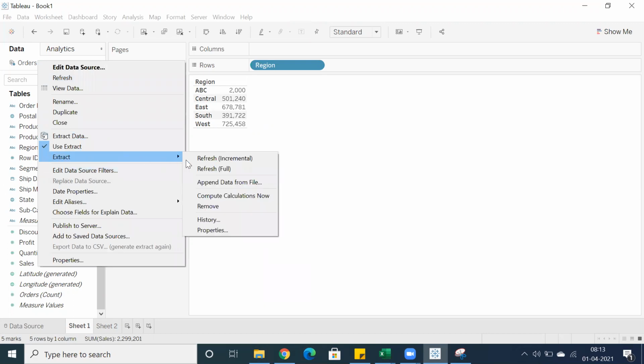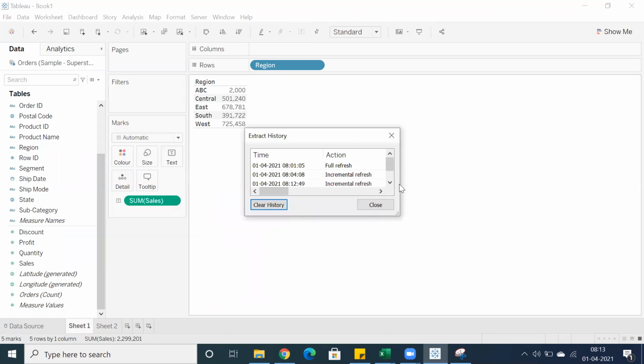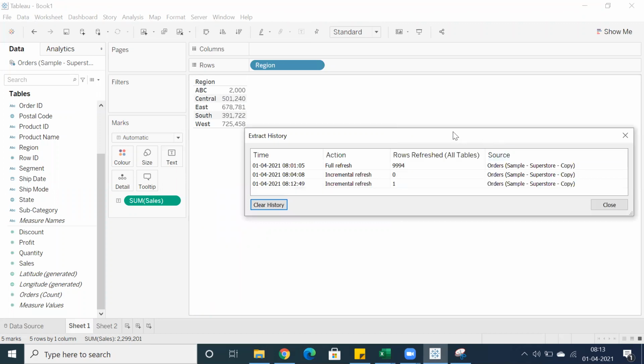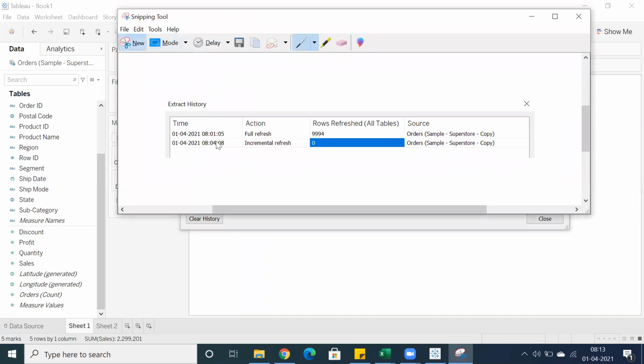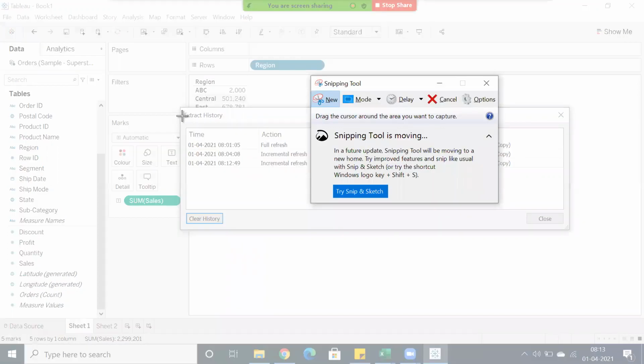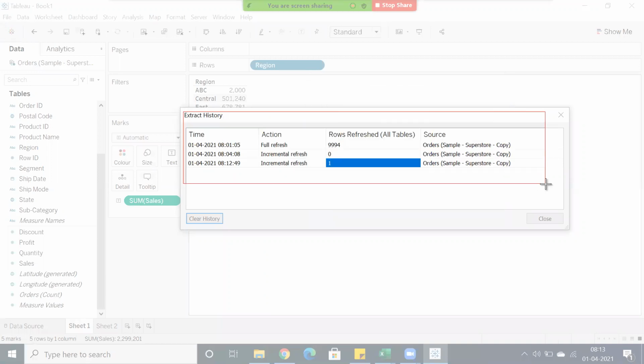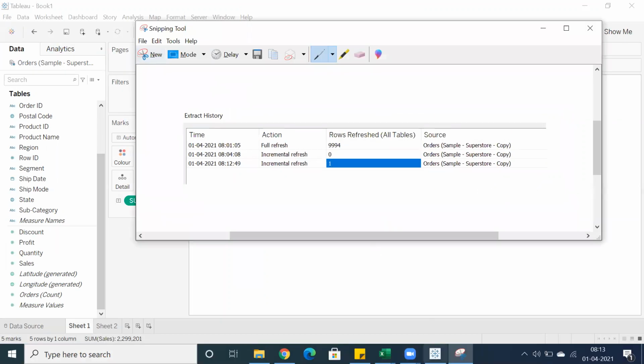So you can go back to extract, go to history, check whether you loaded all the 9995 records or only one newly loaded record, that is incremental refresh. It's very clear, right? You loaded only one new record. We have all the 9995 records overall, but we didn't load all the records. We just loaded one newly loaded record. That is what incremental refresh is. I hope you understand this.